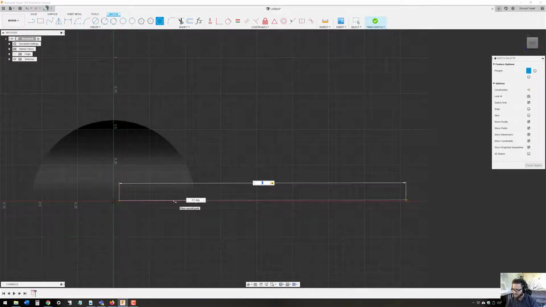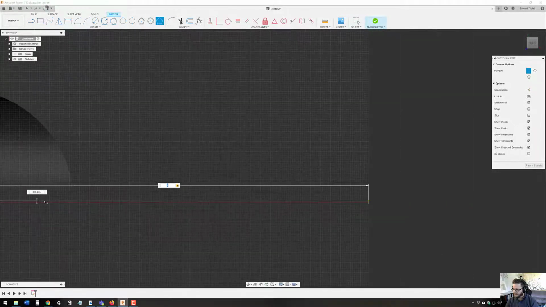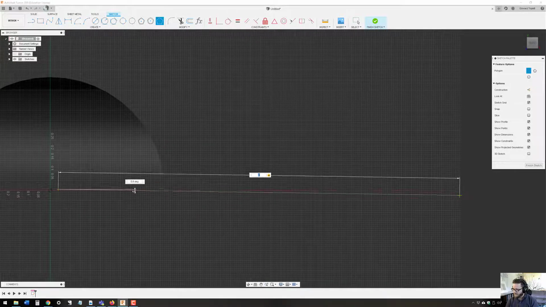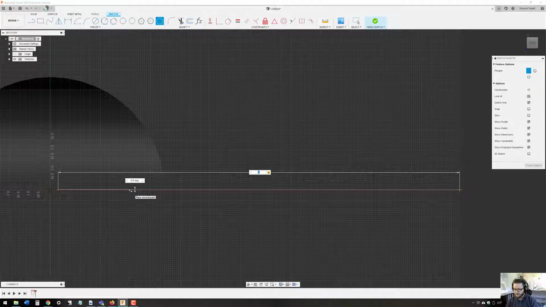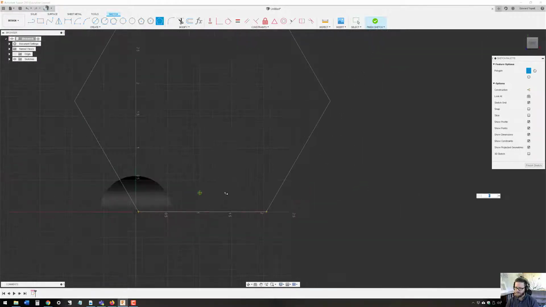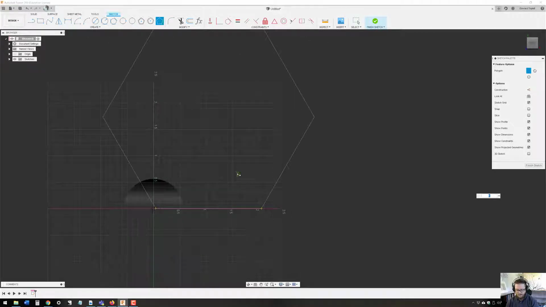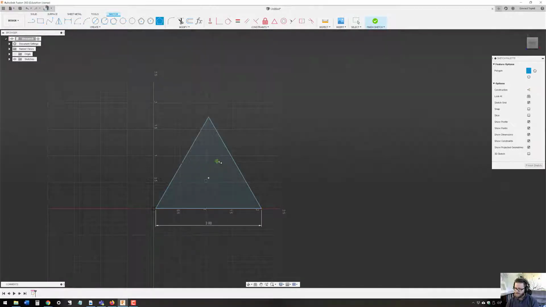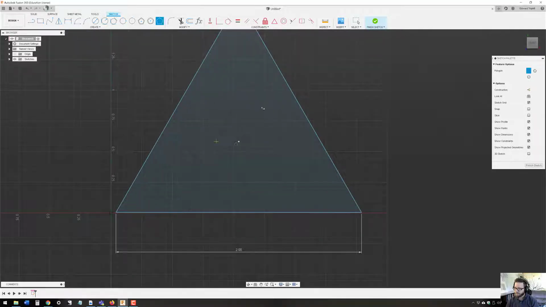and I want to make sure that it stays horizontal. I'll maybe have to correct that in a minute. But right after I draw the first edge, it's asking, okay, up or down? And also how many sides. Right now it's set to 6. I'm going to switch that to 3, and then I have an equilateral triangle.